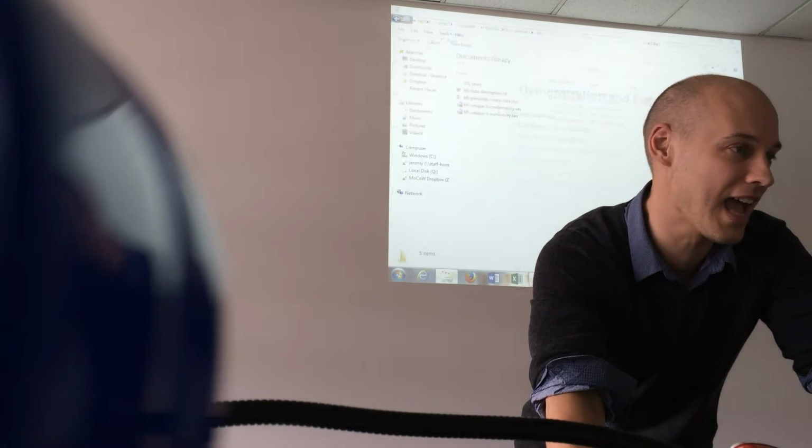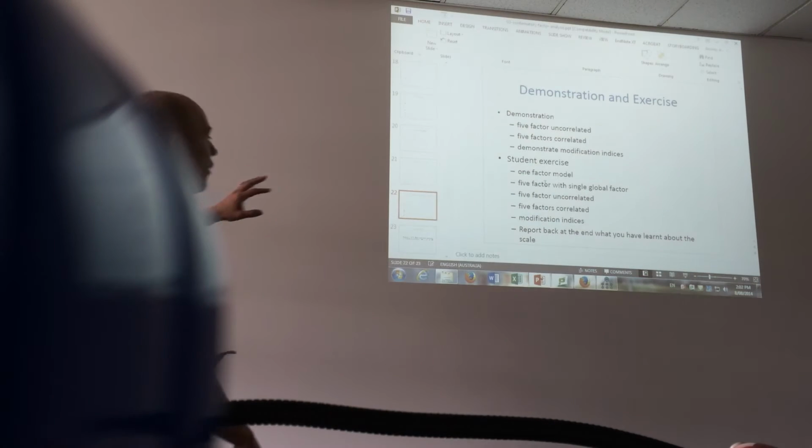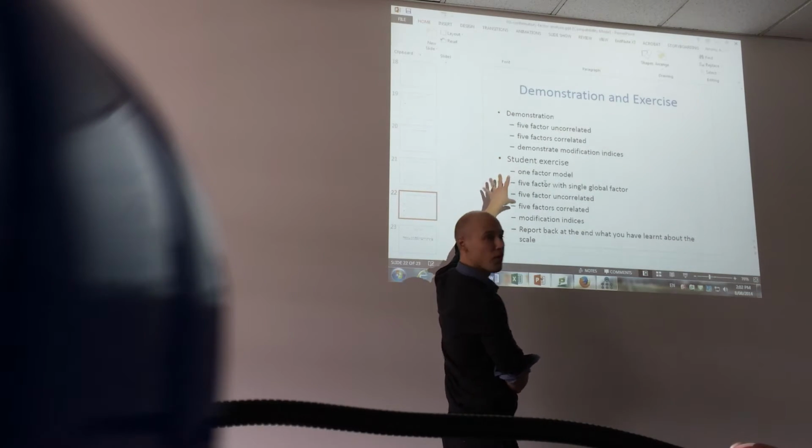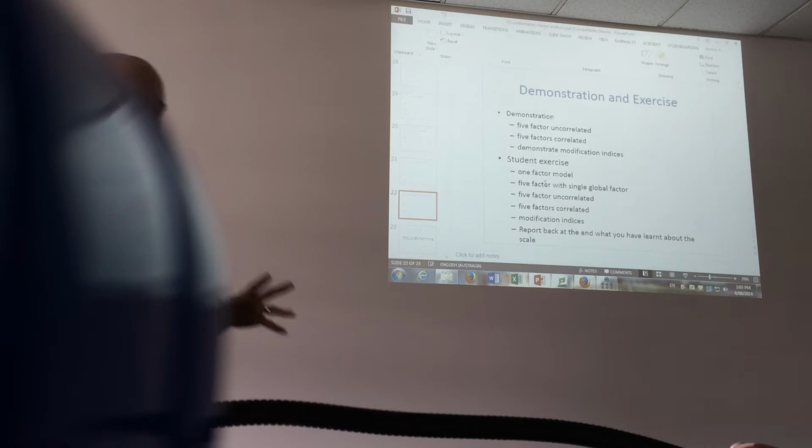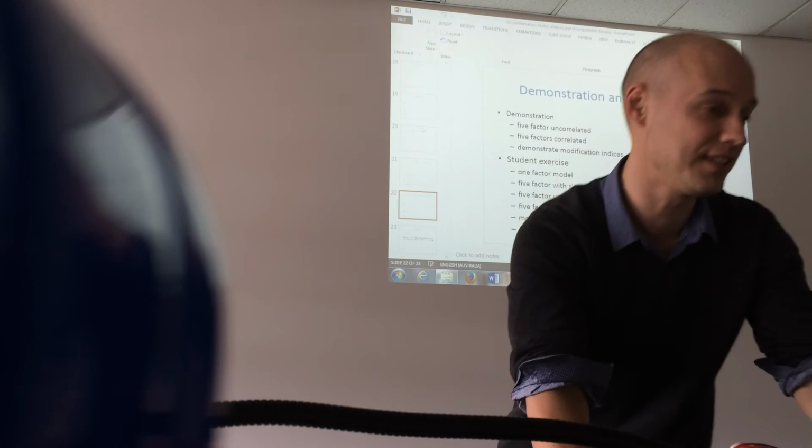So let's have a look at Amos. I was going to go through three models, a five-factor uncorrelated, a five-factor correlated, and show you a thing or two about modification indices.